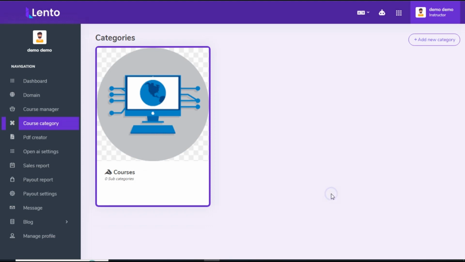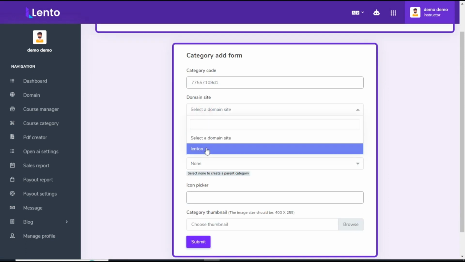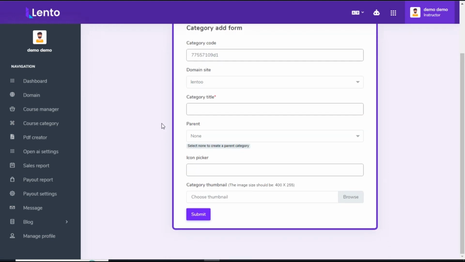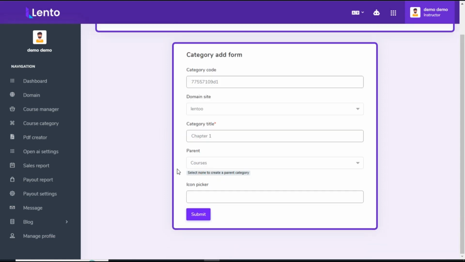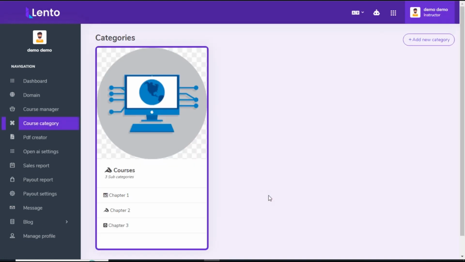You can also add a subcategory to your course. You just need to enter the category title, parent category, icon picker, and category thumbnail. And your subcategory will be added.